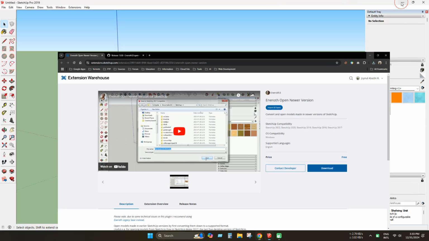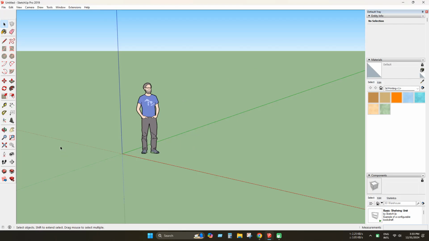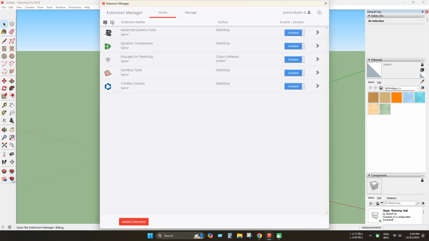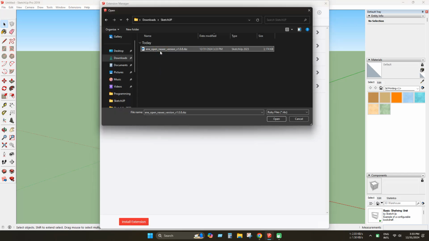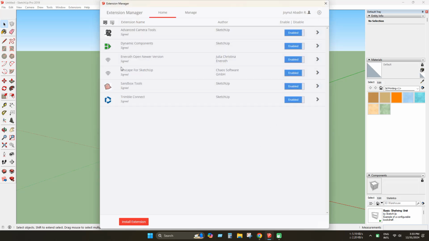Our extension is downloaded. Now open SketchUp and click Extension Manager. Now click Install Extension. Select the extension and click Open. It will automatically install in SketchUp Extension Manager.